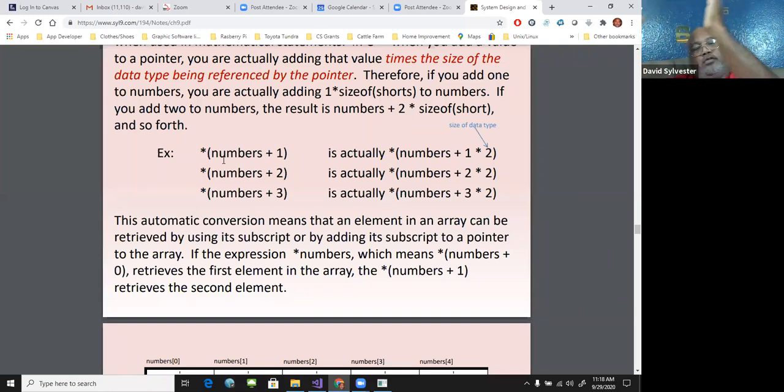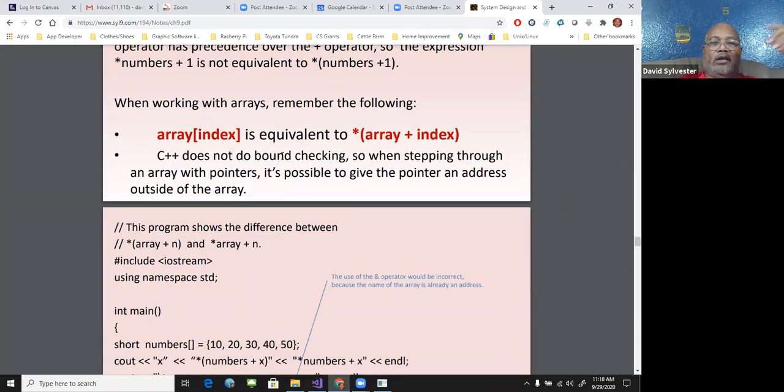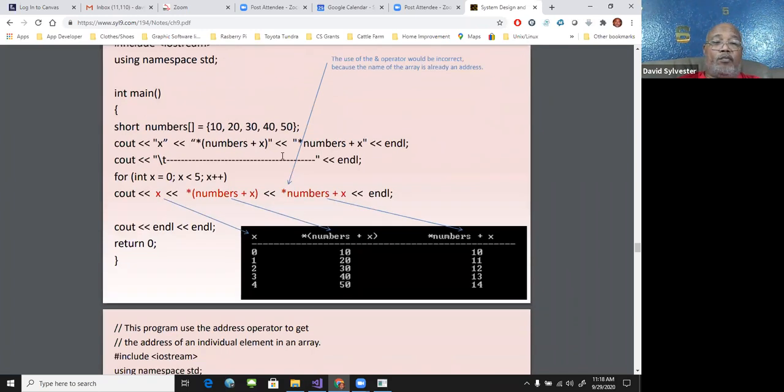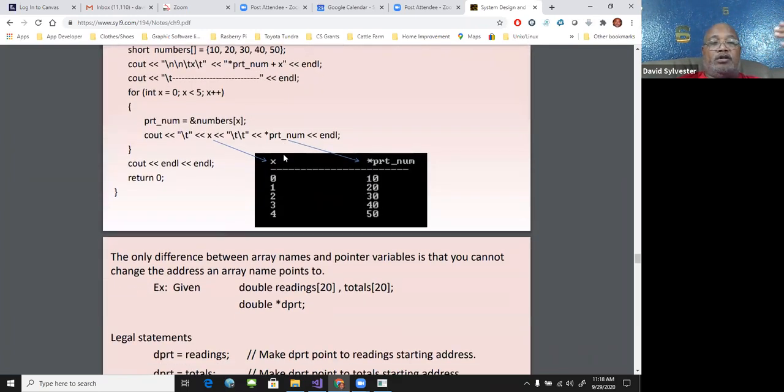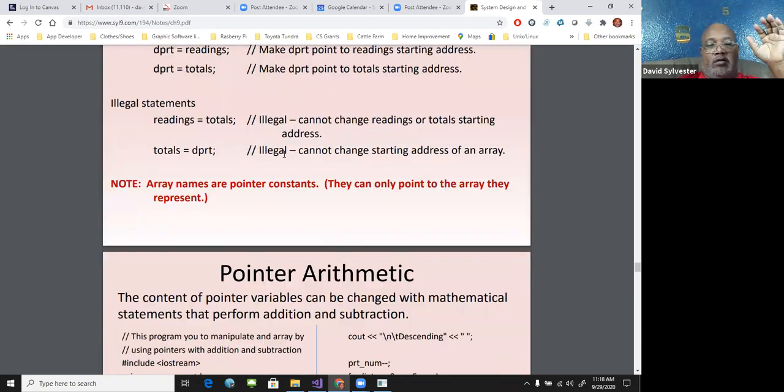Then the next one moves you over 2 bytes, then the next one moves you over 2 bytes. If it was double, it would move you over 8 bytes at a time. It would be times 8. So you'll see, and we'll look at how it's being manipulated. And then you're going to write a program to do that. And then there's another one where you can do the plus or the minus. We'll look at that in the next class period.